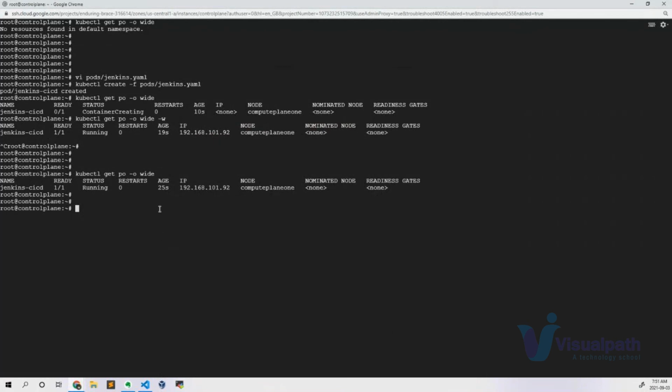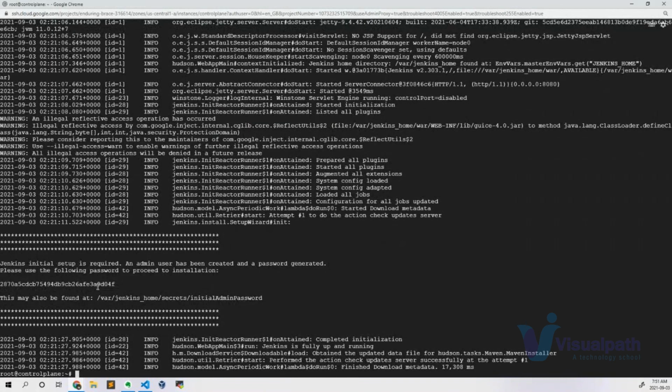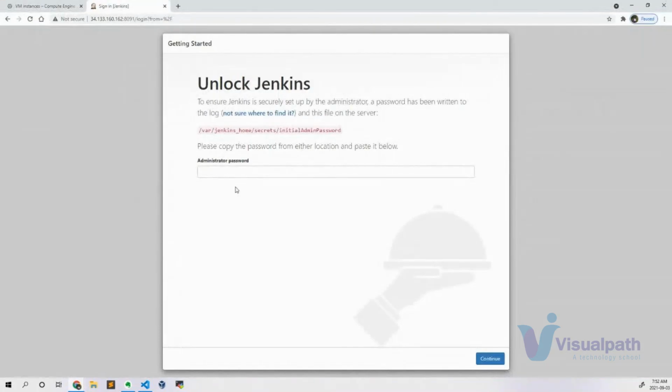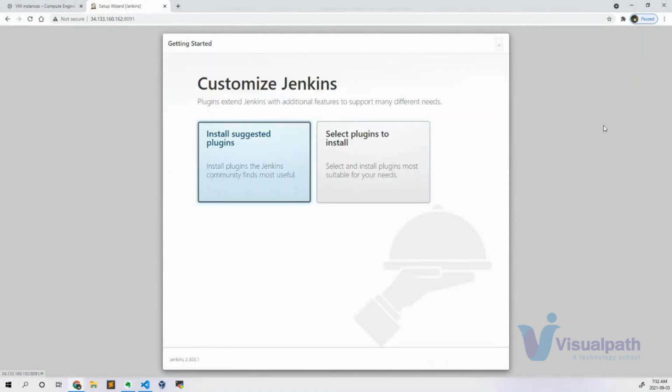How can we know that initial admin password? Simple, you already know about this, no need to repeat it once again. Pod logs, right? So jenkins-cicd. I have only one container inside the pod, so there is no need to specify the container name. Obviously, I'll get the data from that container. Take this password, go there and copy paste here. Continue. So install suggested plugins, that is what I do.